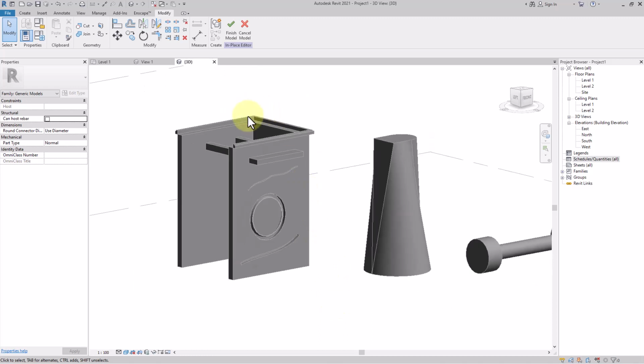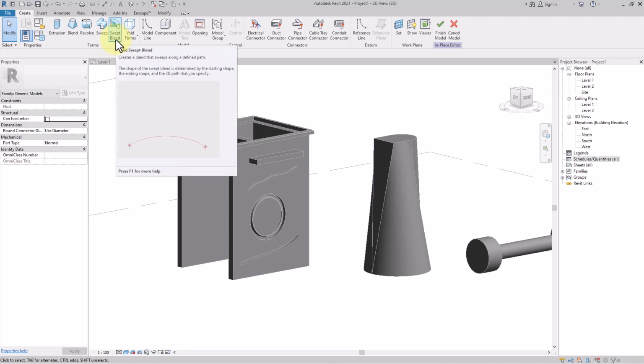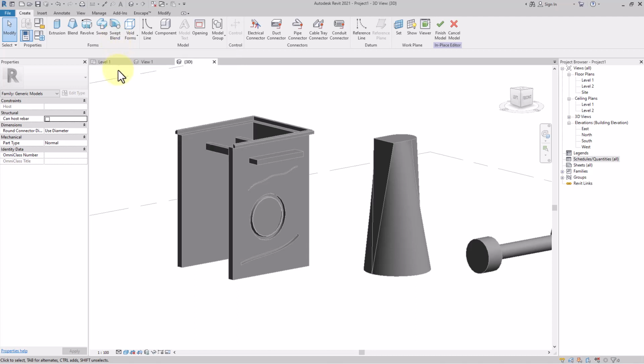Let's see the last command we have here, create, that is called swept blend, right? It's like a blend command, okay? In blend we have two shapes and they don't follow the path, right? But in swept blend we will be having two shapes but with a particular path. It creates a blend that sweeps along a defined path. That's the only difference, right? Let's see how it will work.